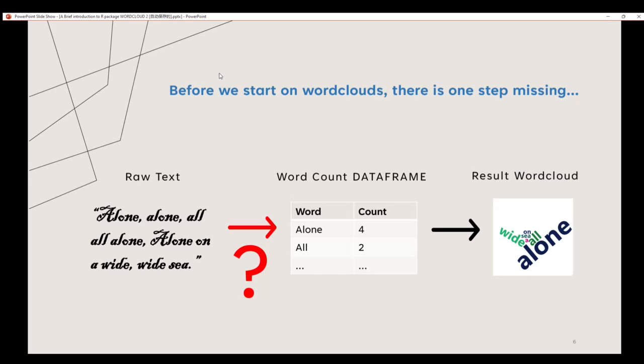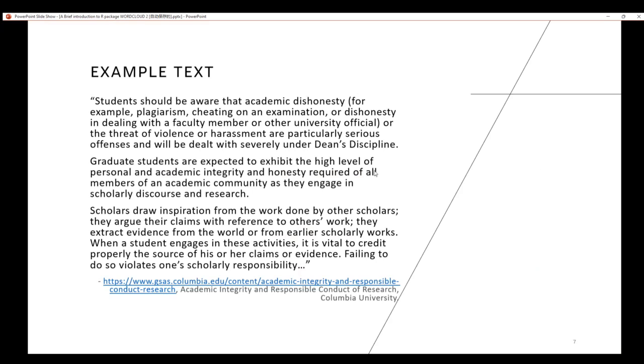Before we get started on word clouds, there's one important step missing. How can we transfer this raw text to this word count data frame? Here comes an example text. It's an honor code from the Graduate School of Arts and Science.